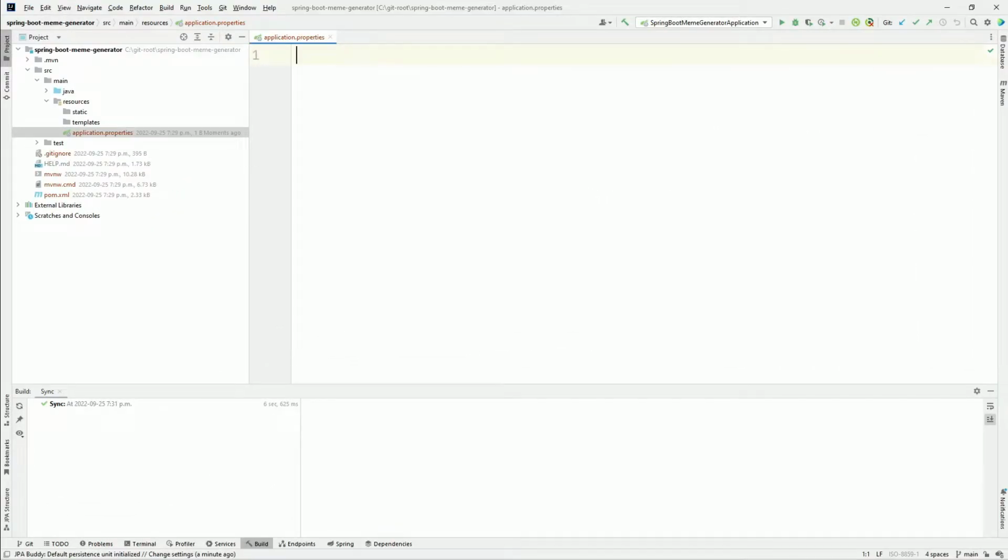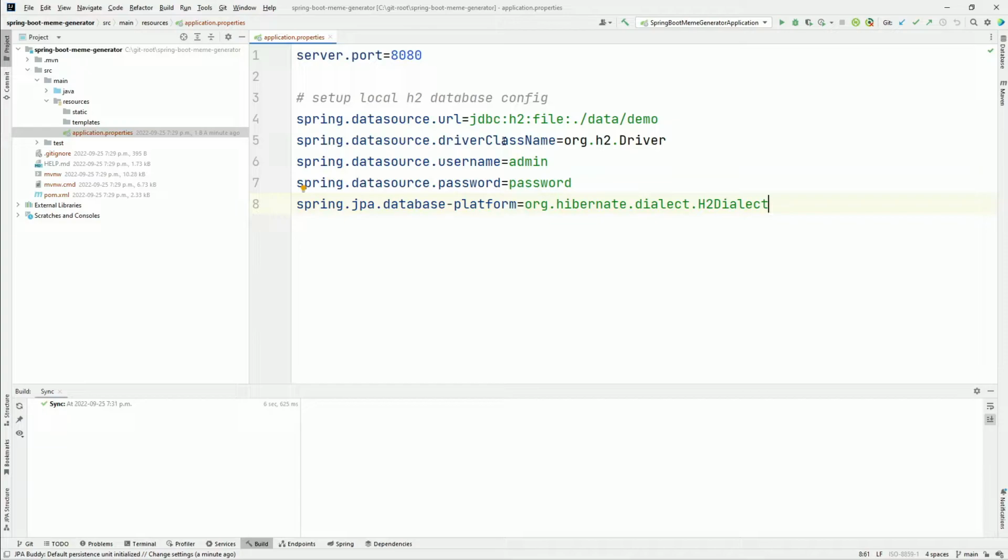Okay, so we've opened up the project in IntelliJ, and now let's go ahead and edit the application.properties file. Let's do what I normally do in my projects, and that is just define our server port. By default, it's port 8080, and let's just keep that going. And then I'm going to cut and paste in my local H2 database config that I've been using for pretty much all the projects here so far.